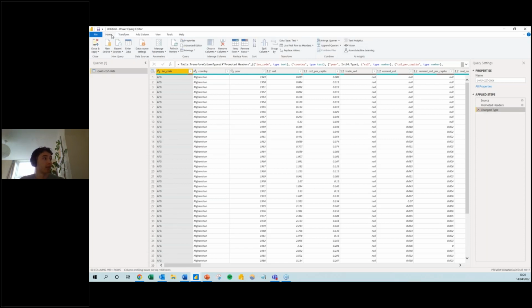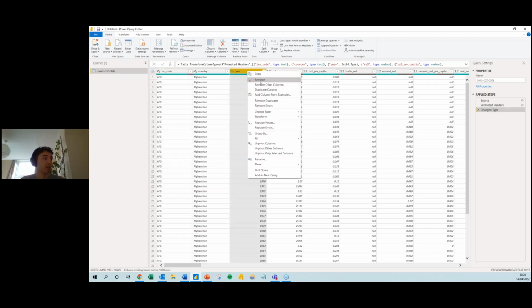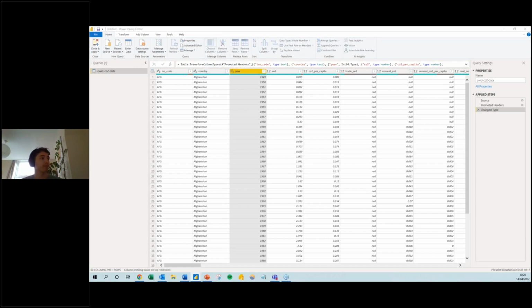So the first thing we're going to do is select the columns that we want to bring into our data model. Now, in order to do that, you could go ahead and right-click a column and remove it, but there's a much simpler way of doing this. We can just use this choose columns function up here.